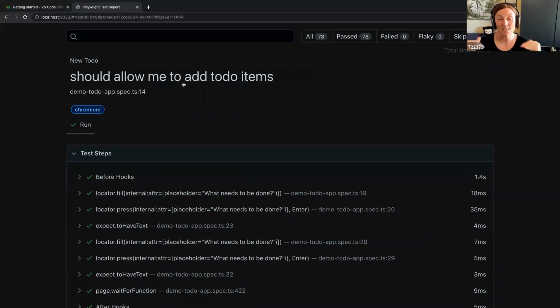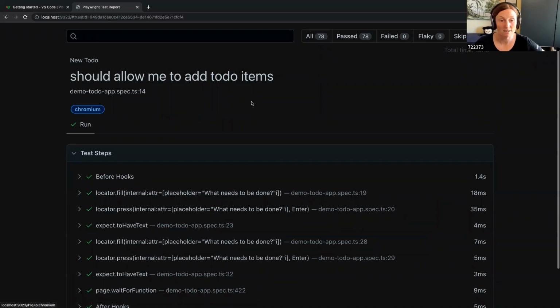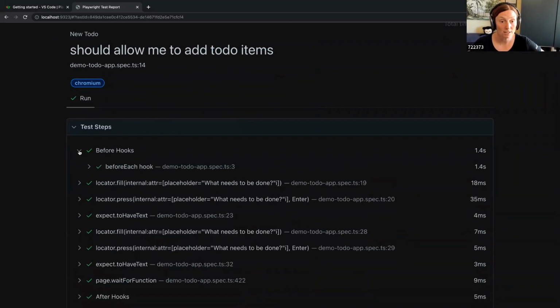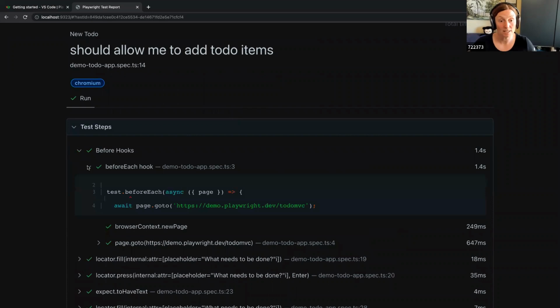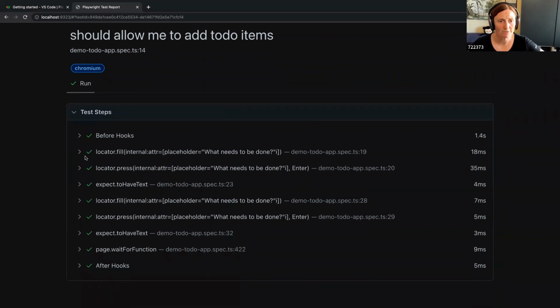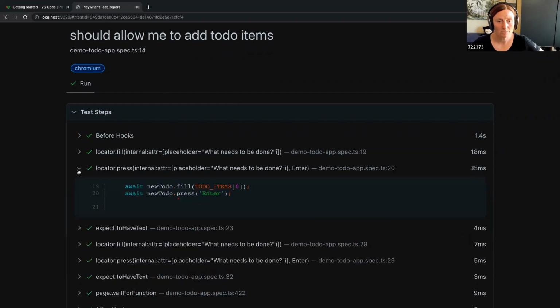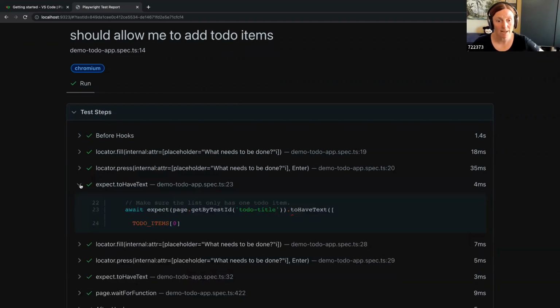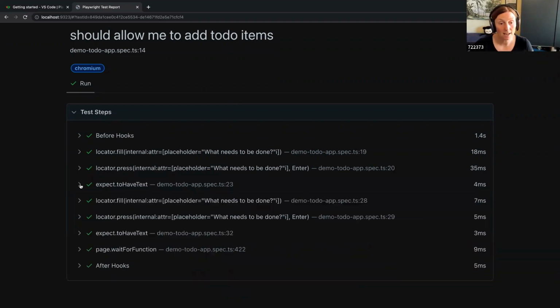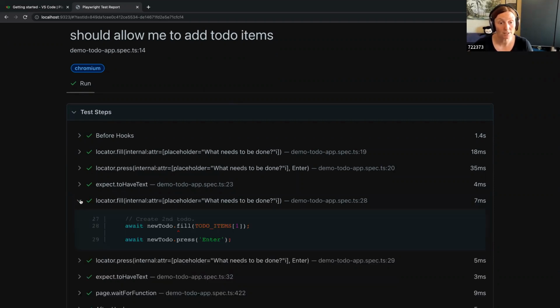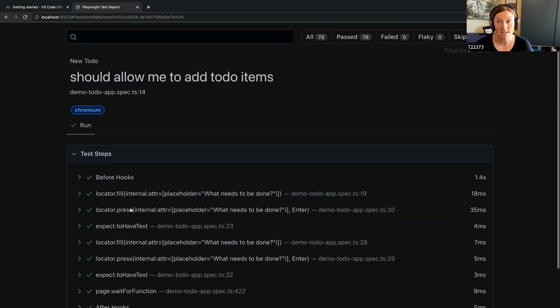So we can literally just run through everything that went on in here. The before each hook went into that and said, go to the to-do MVC page. Then it said, I want you to fill in the what needs to be done, press enter, expect it to have the text, and continuing on. And you can go through each of these, right?